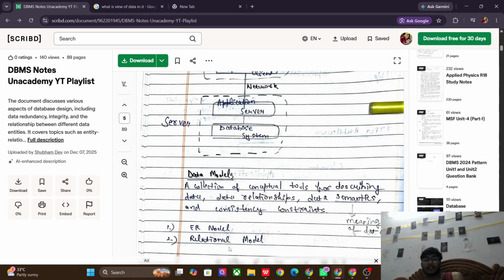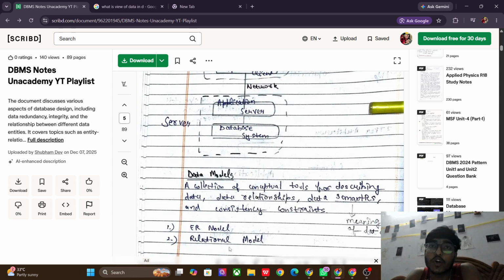What are data models? There are two types of data models. At first, when we think of data models, there are the ER model and the relational model. In the ER model, we design the whole database system through a diagram, and later on the design is created. Then we write the query part to execute our plan.